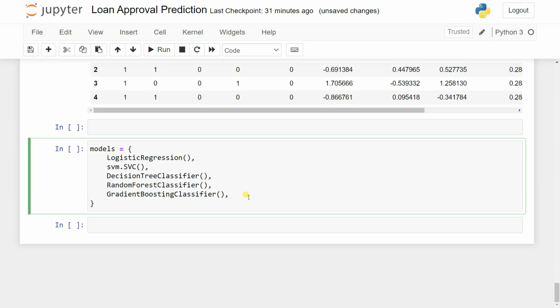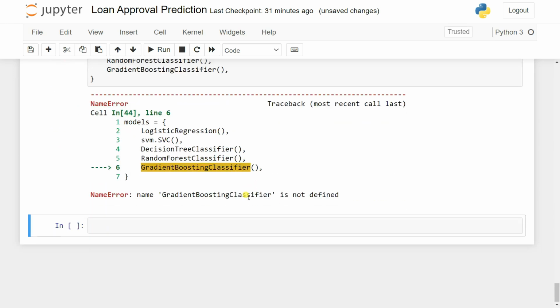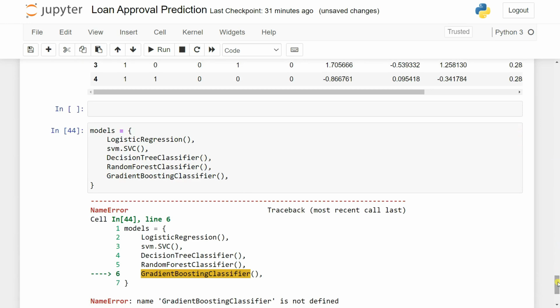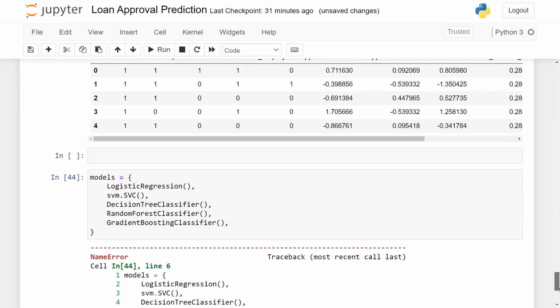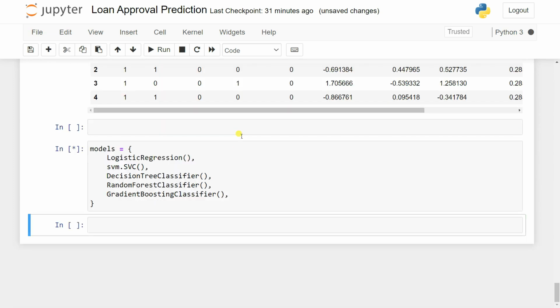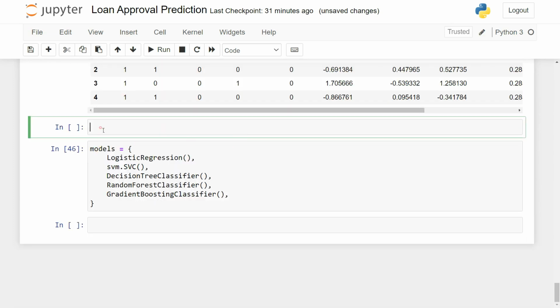Cool. Now we simply use Shift+Enter. It's not defined because you need to also run this cell. Okay, it's running. Now if I run this, you have the models. You can see I left one cell empty. Why? Because we're going to write one model validation function here. Every model is going to be passed into this function, and this function gives me the accuracy as well as my cross validation score. That's why I left it empty.